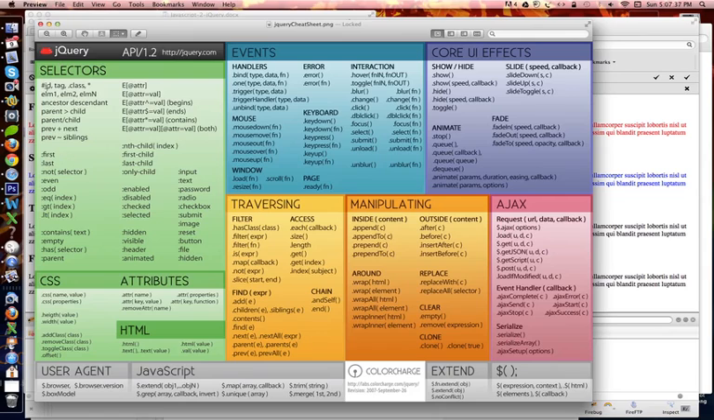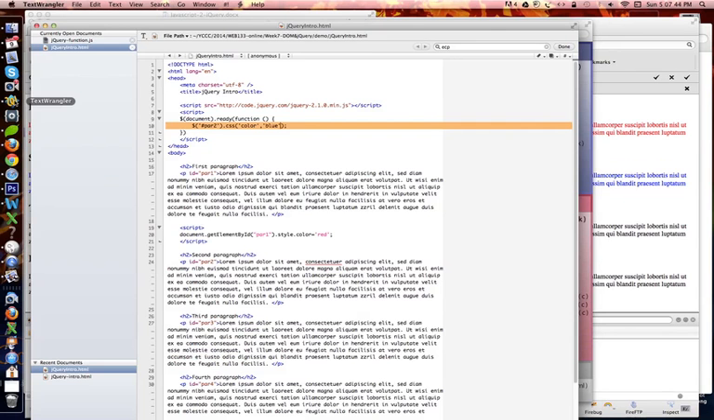You need to put a hash right in front of it. So you can just use the name of the tag. That's the next example we're going to do. I'm going to go back out to the code.